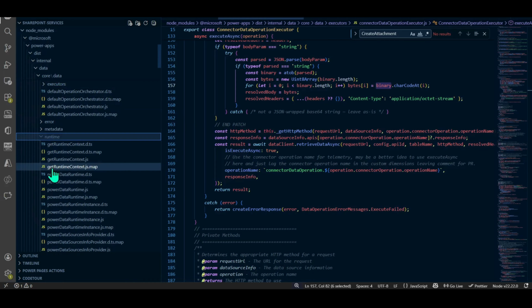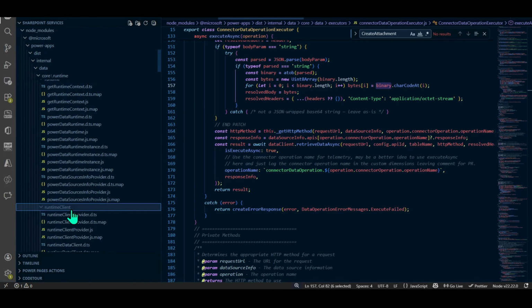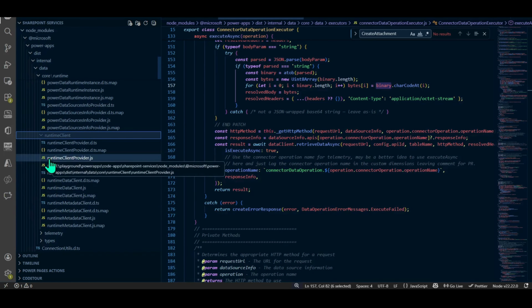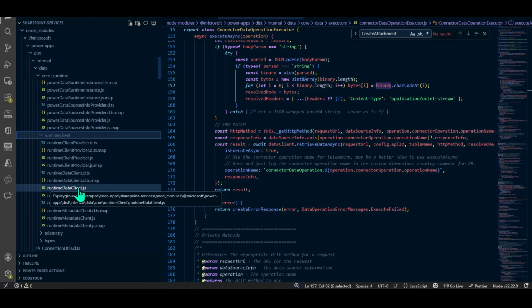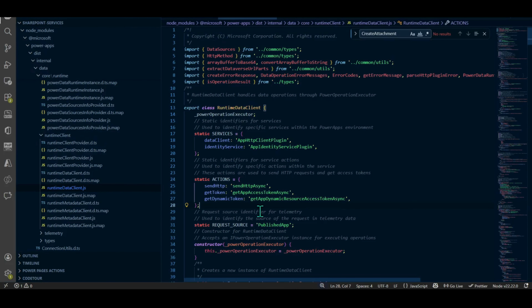And the second file is under runtime client, this file: runtime client data, runtime data client.js. So this file you have to change.